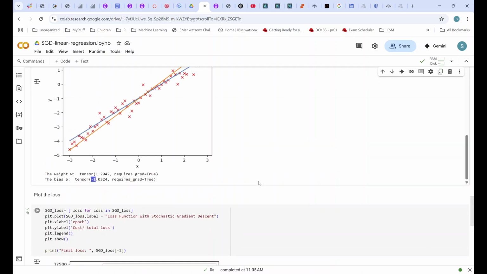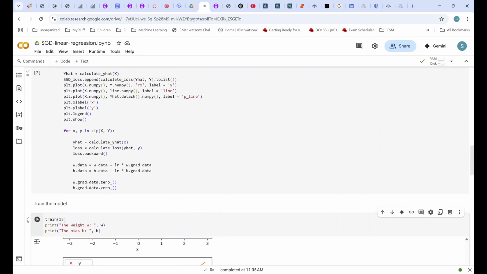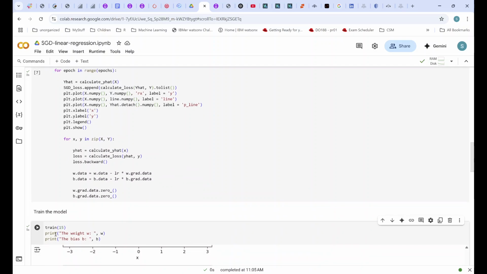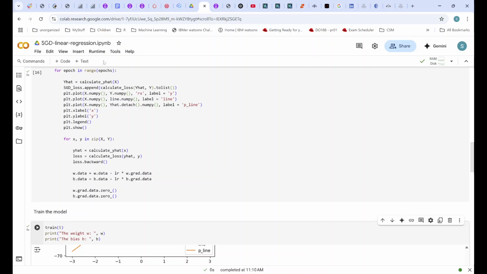Now, what I would like to do, as I promised, is change the number. Let's change the number of epochs first. It's very simple. So let's, instead of 15, let's do 5. Just 5 epochs, and let's see what happens. Okay, run all. Okay, it's done.